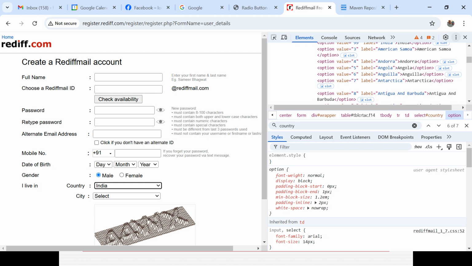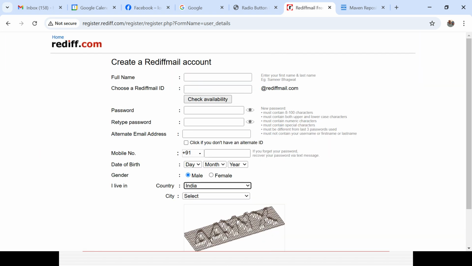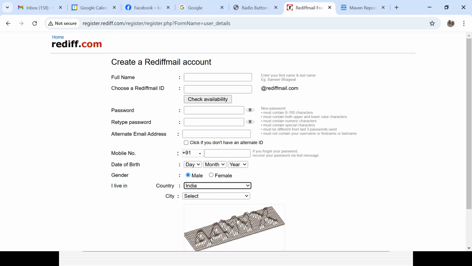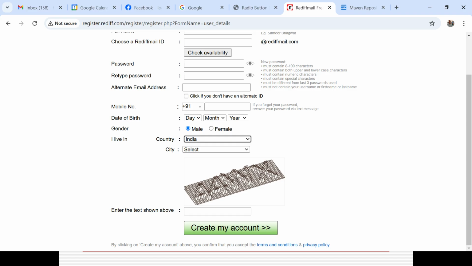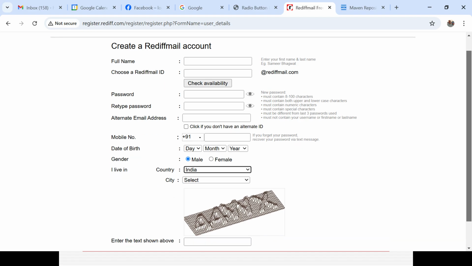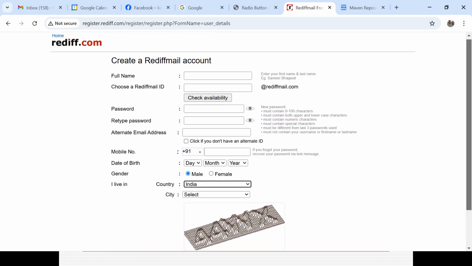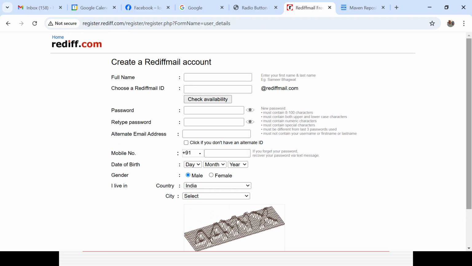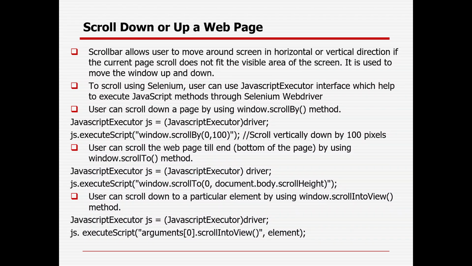Let's shift the page. You can see the page is not fitting right here. Similarly, some pages might have a horizontal scroll bar, others a vertical one, so you need to move it. Suppose this is the privacy link or terms and conditions link I want to click, but it is not coming in the 100% zoom. So I need to scroll down a little bit.